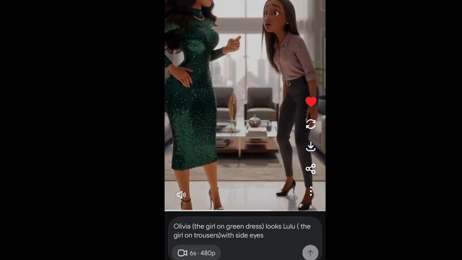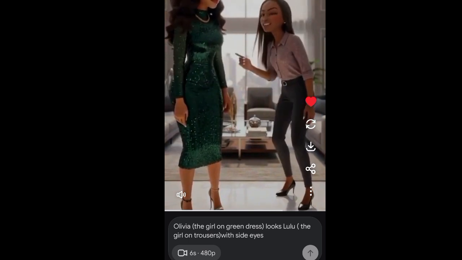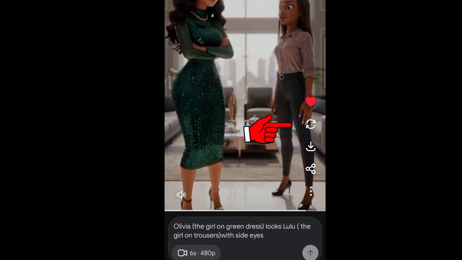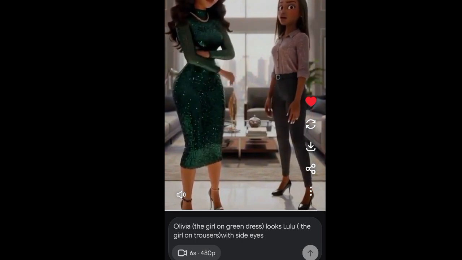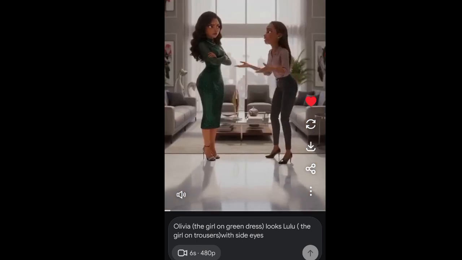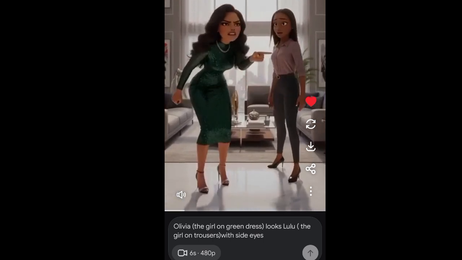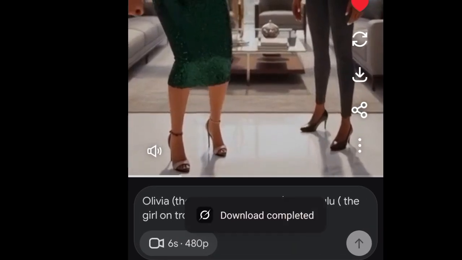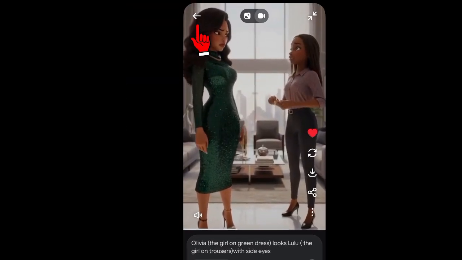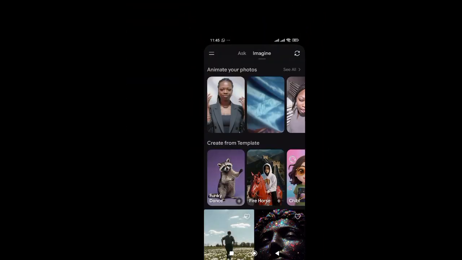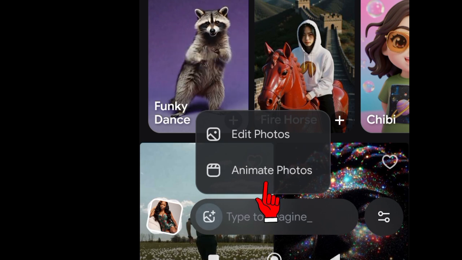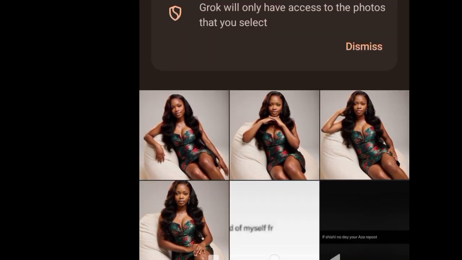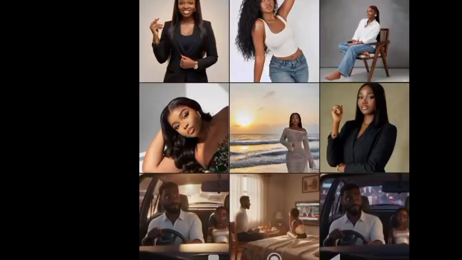Now, if the video finish animating and what Grok gave you isn't good, you can click on redo and it will regenerate the video without it affecting the previous ones. And if you are done with that particular scene, click on the download button here to download the video. Once you are done with the scene, to generate other scene, click on this backward button. Further, click on this photo icon, then tap on animate image. This will take you to your phone gallery to select the scene image for the next scene.